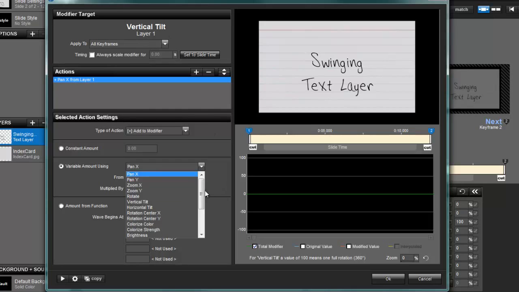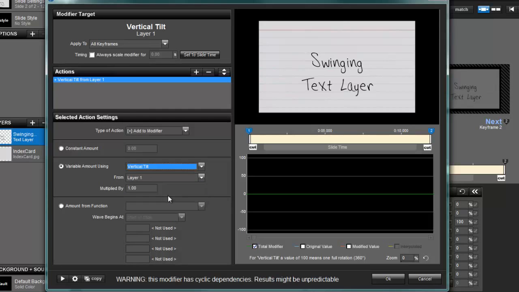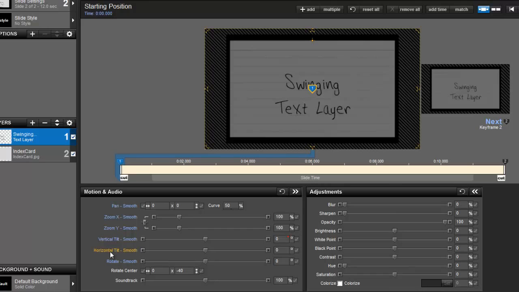This is vertical tilt. So click on this drop-down menu and choose vertical tilt. And then this says from. In other words, what modifier, what layer are we trying to pull those attributes from? And we're trying to pull it from the index card. And there we go, boink. Now it looks exactly like the index card, at least the vertical tilt does. So hit OK. Let's do that for the horizontal tilt.